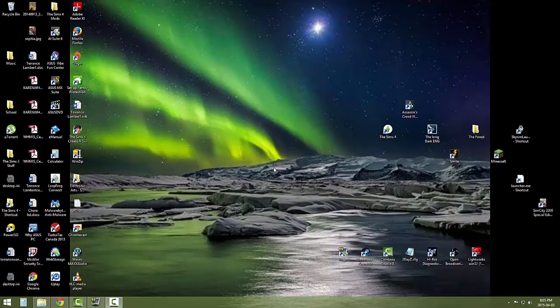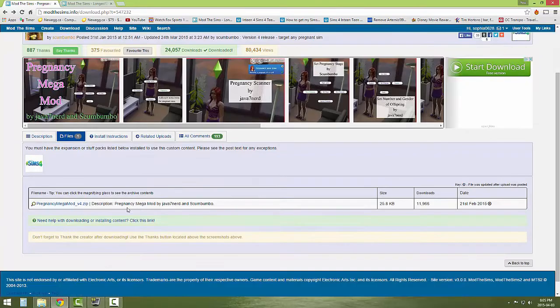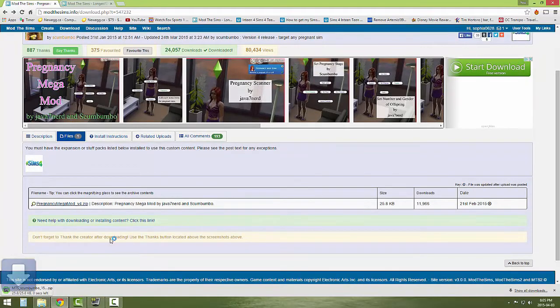So first off, you need to download a mod. Go to any website that you want to use and download whatever mod you like. I'm going to use Mod The Sims, and I'm going to download the Pregnancy Mega mod. You have to have an account at Mod The Sims to download the mods, but it's free. So I'm going to click on the mod to download.